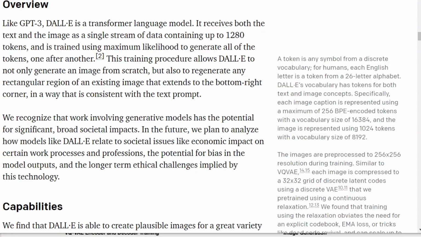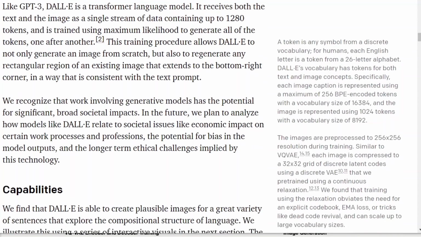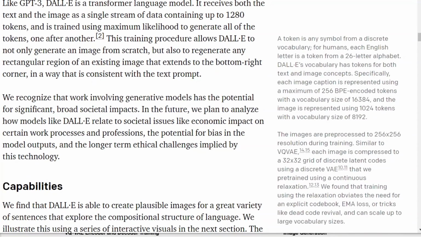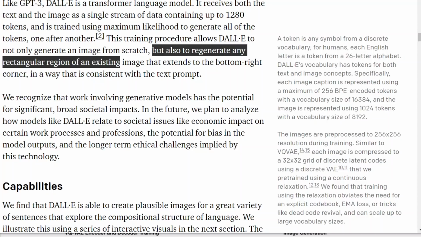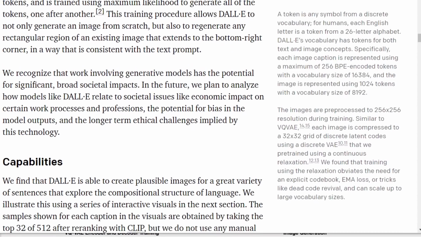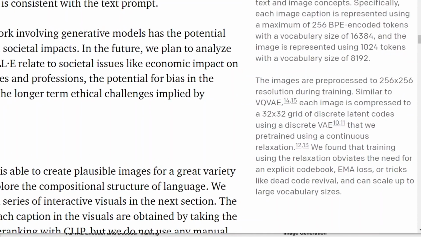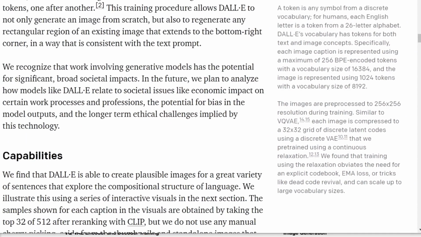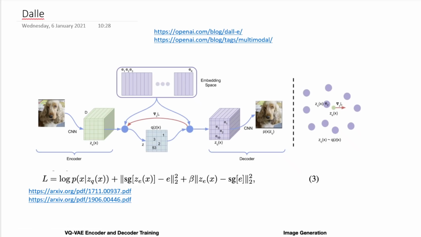Okay, this training procedure allows DALL-E not only to generate images from scratch, but also to regenerate any rectangular region of an existing image that extends to the bottom right corner in a way that is consistent with the text prompt. And they say a little bit more here on the right, and also a little bit more down on the bottom. So I'm going to take a stab at explaining how this model works, with the full knowledge that I might be wrong once the paper comes out.